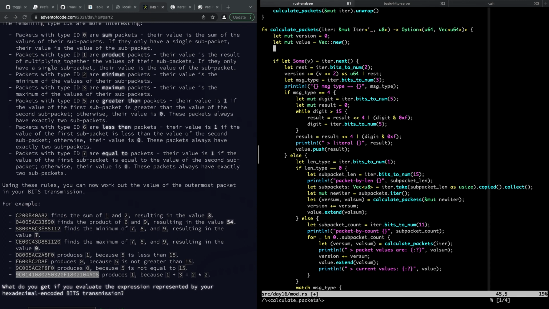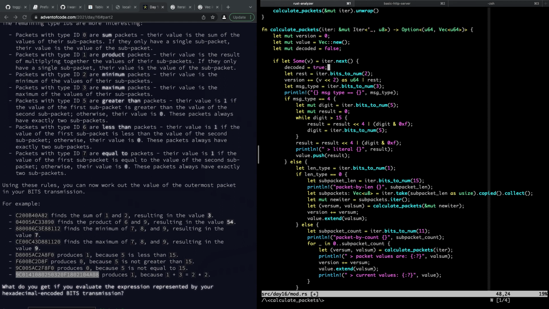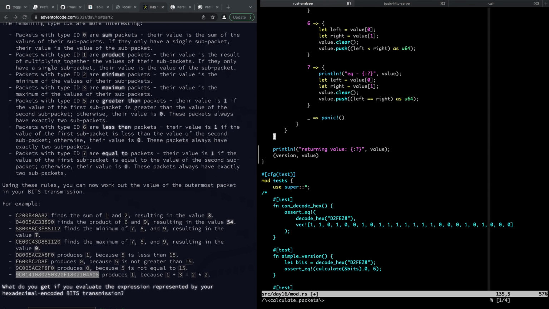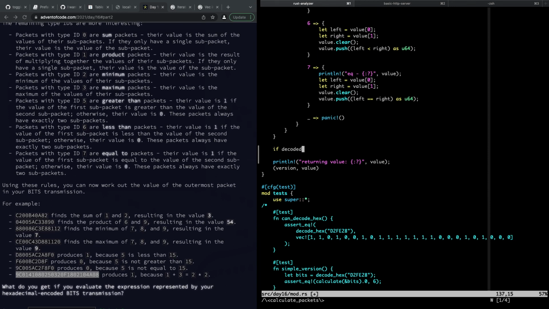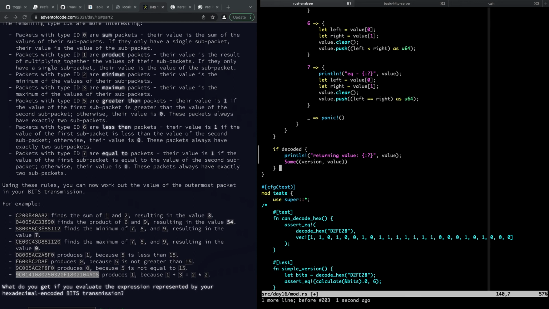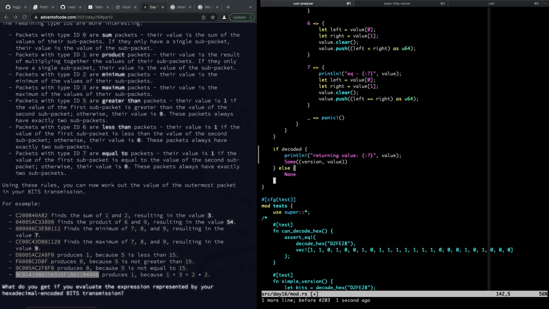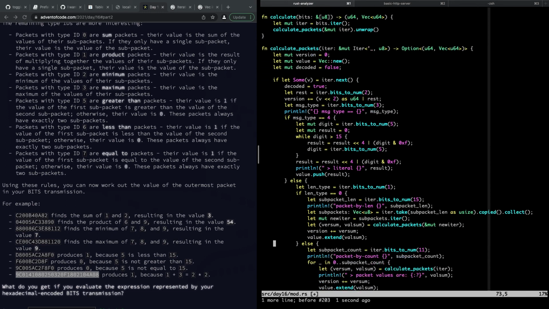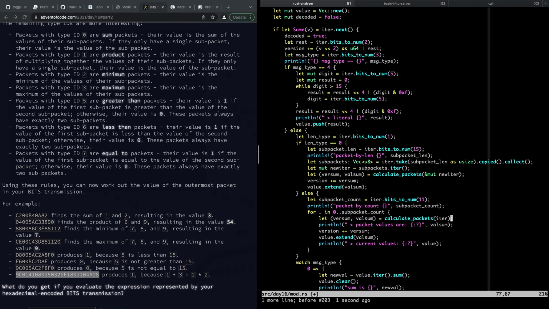And we're going to say let mut decoded is false, decoded is true, and there's a better way to do this. I don't know what it is though. If decoded, we're going to return this Some of this, else None. Right, and then that way we know it's going to work.